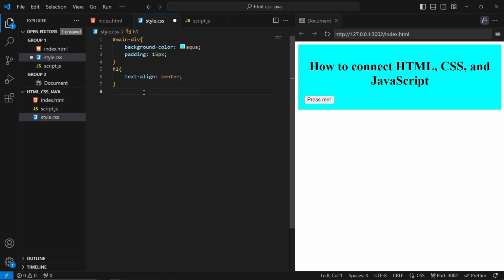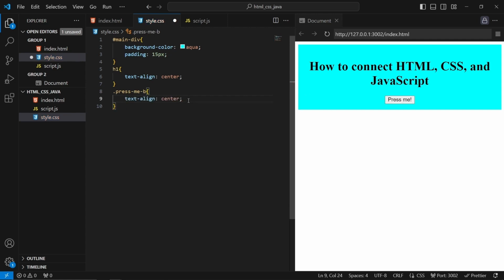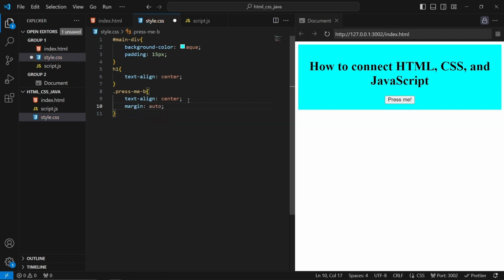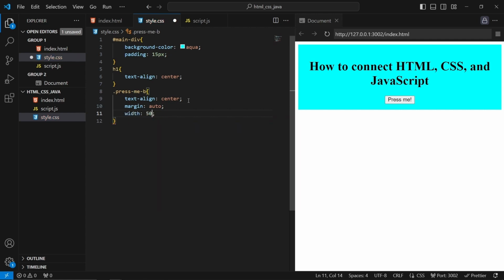Now below that, I'm going to do a class one this time, which is just resembled by a period, just like that. Awesome. This one was the press-me-b for button. Let's go ahead and open that up. Simply enough, I'm going to go ahead and just move this in the middle. To do that, we're going to do a text align, make that center. We're also going to give it a margin of auto, and we're also going to go ahead and give it a width of 50%, which will just help it center it out evenly. Awesome. Go ahead now. There you go. Looks good.